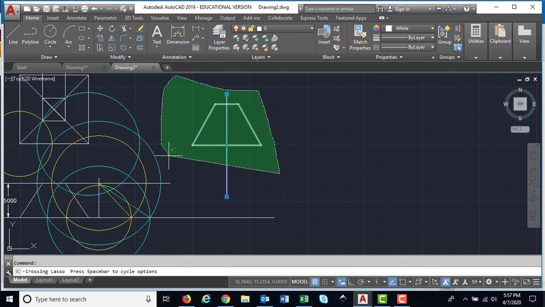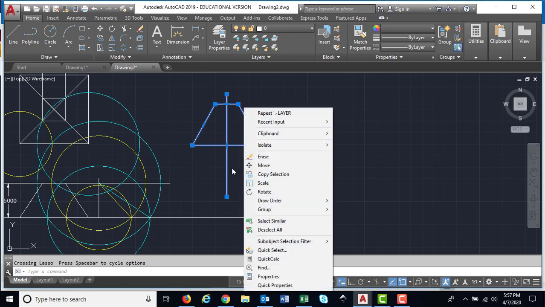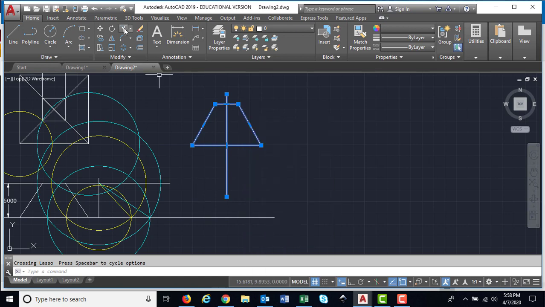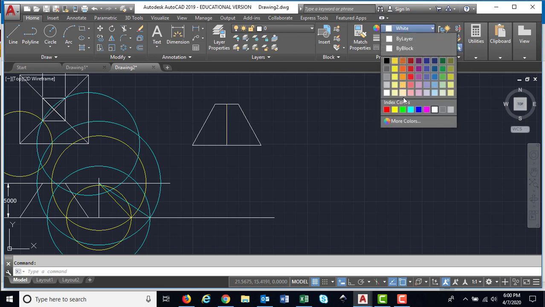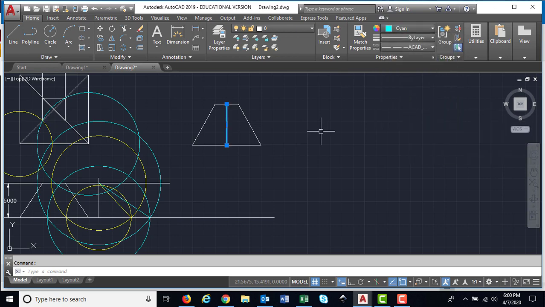Now, let me just select them all. Right click, and trim. Now it wants me to trim this one, and it wants me to trim this one. Escape. Now this can be fairly confusing, so what I'm going to do is turn this on. Let's bring this back. Let me take this one, and let's switch it to cyan real quick. Okay, enter.